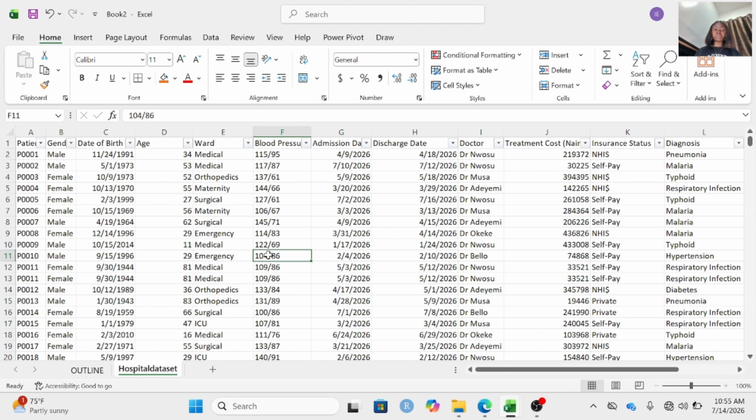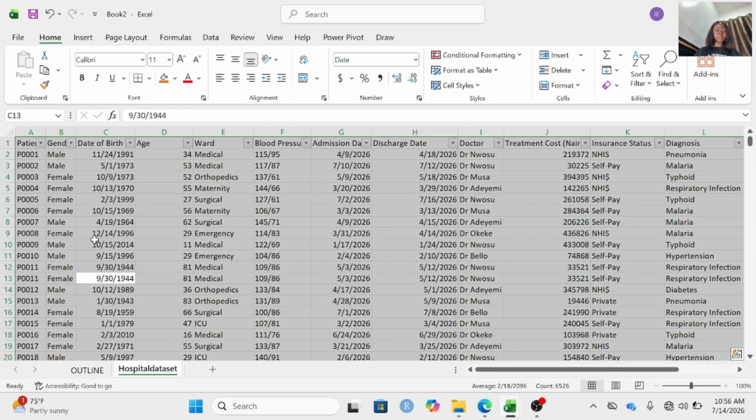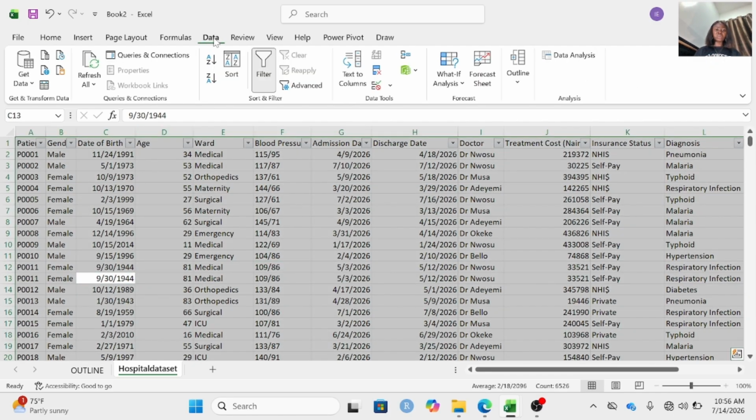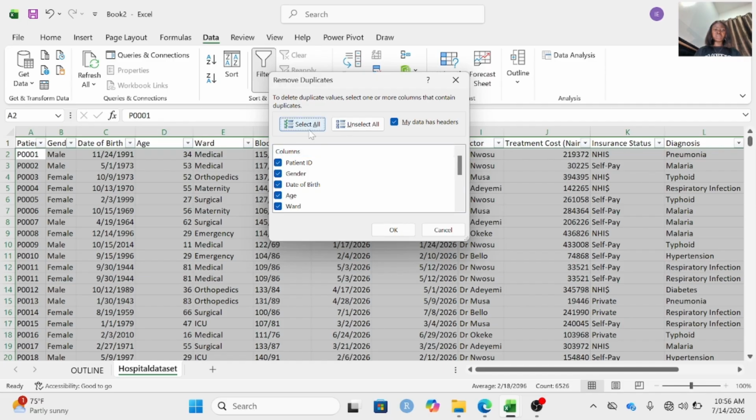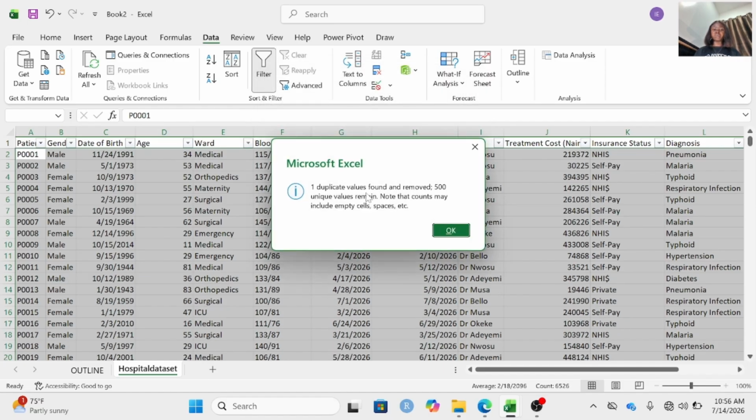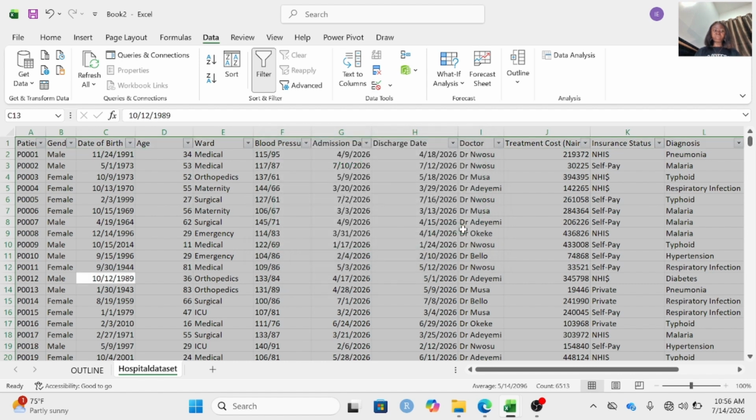The next thing I'm going to do is to remove duplicates. If you look at this 12 and 13, they are the same thing. So this is a duplicated value. So what am I going to do? I will highlight everything, go to data menu and click on remove duplicates under data tools. So if I click on remove duplicates, it will select all of this and okay, now one duplicate value found. Good. So we are done removing the duplicate.